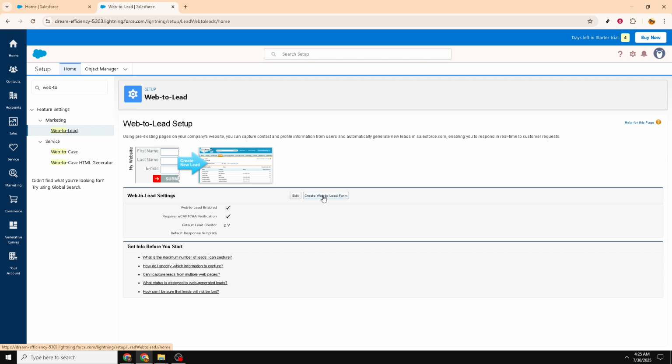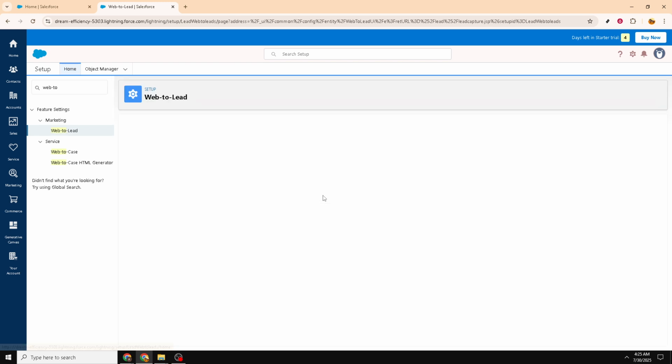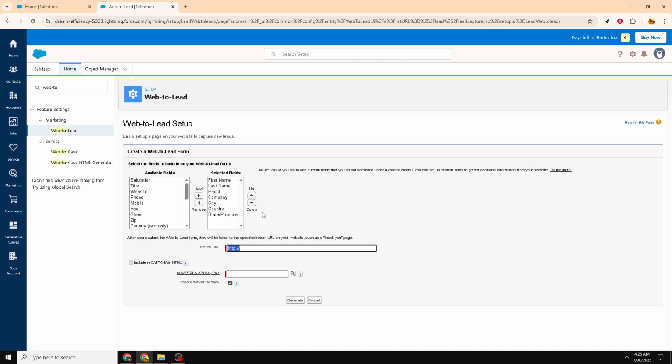This action will guide you into crafting the actual form that visitors on your website will fill out. In this interface, there's an Available Fields section. These are the fields that can be included in your form. Use this space to decide which data you want Salesforce to capture from your leads.